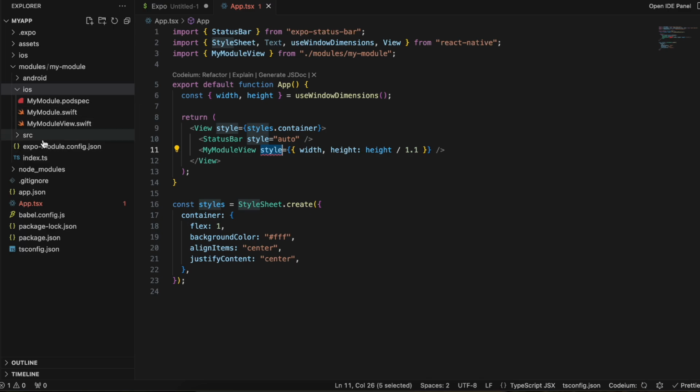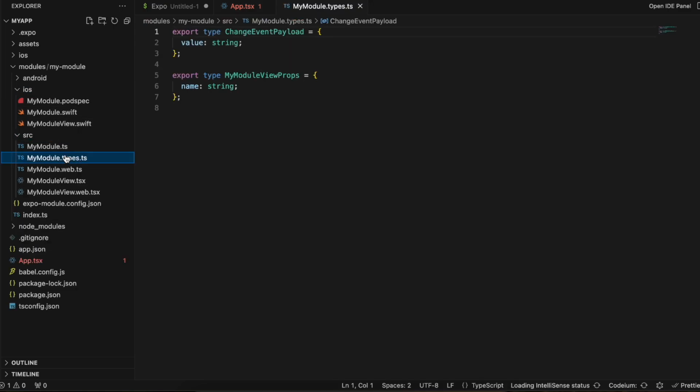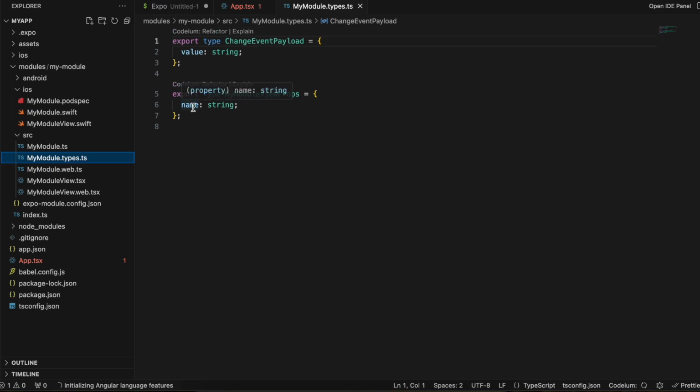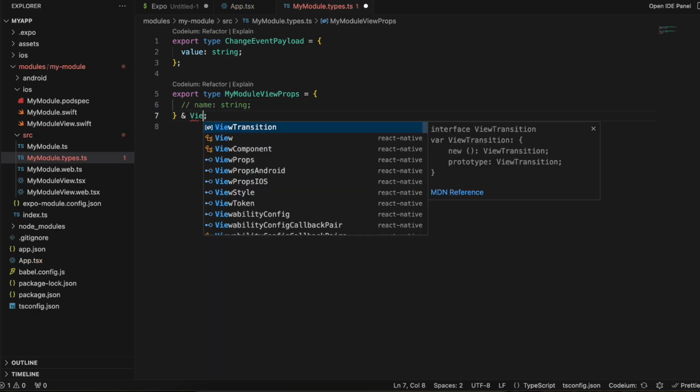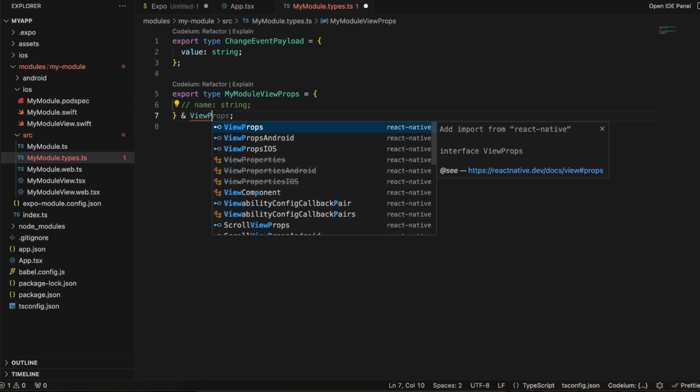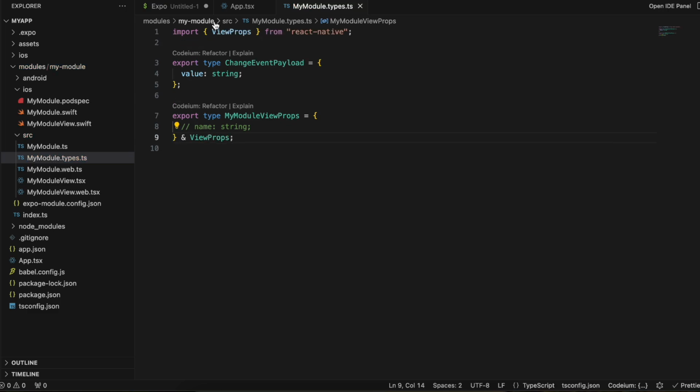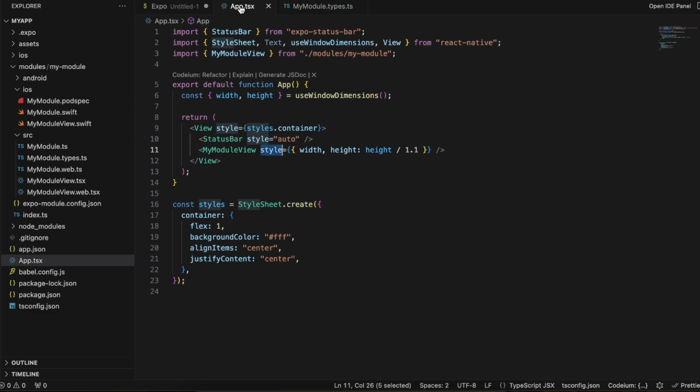Now given that this is a native iOS view, it does not understand React Native styles. So for that we will have to go to TypeScript, go to my modules.types.ts, and here you can see they are passing name as a prop. I don't really want this. I'm not passing anything as a prop. I'll remove this, and for styling I'll just add ViewProps, import it from React Native. And if I now go back to app.tsx, here you can see the error is gone.